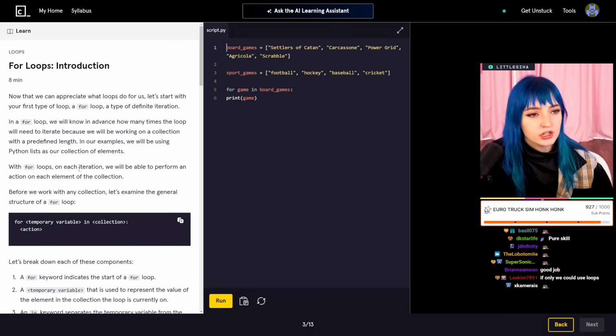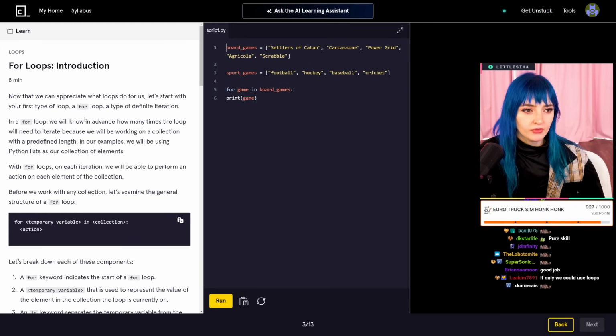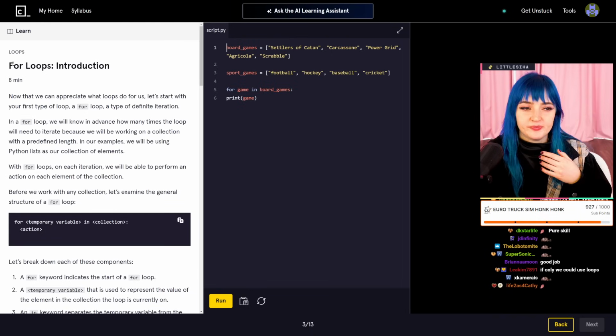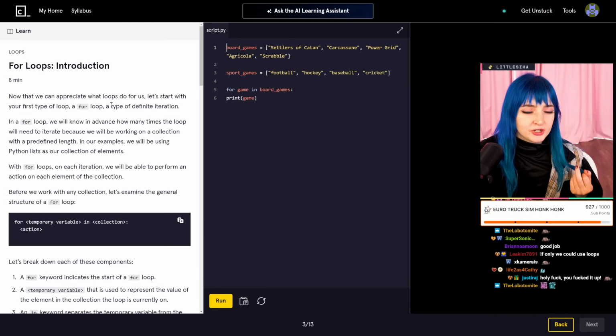Okay. For loops, introduction. Oh, I thought it meant for loops like for you. No. Now that we can appreciate what loops do for us, let's start with your first type of loop, a for loop, a type of definite iteration.